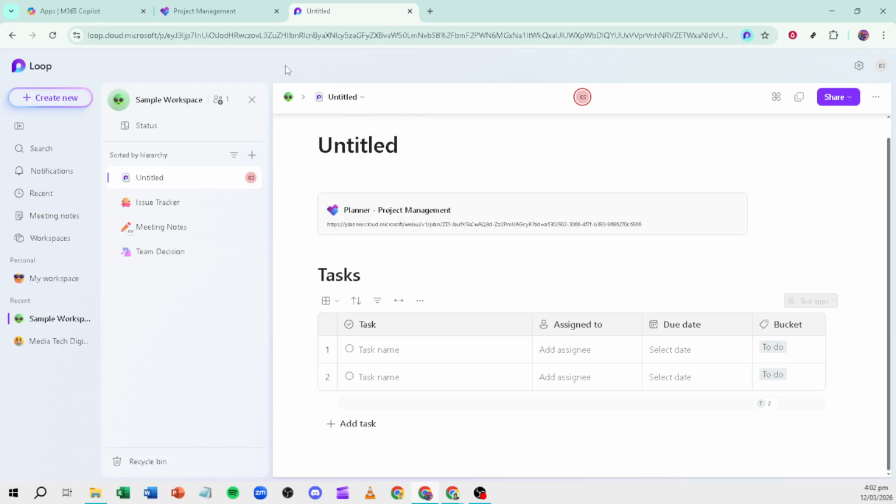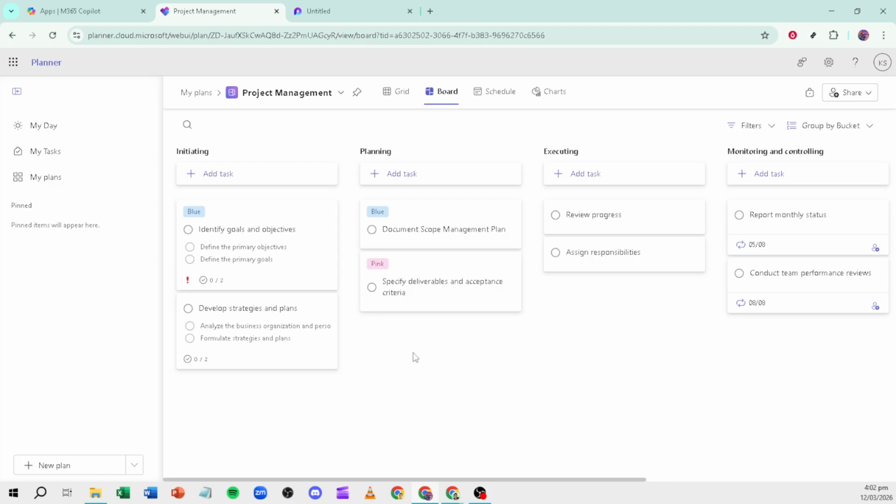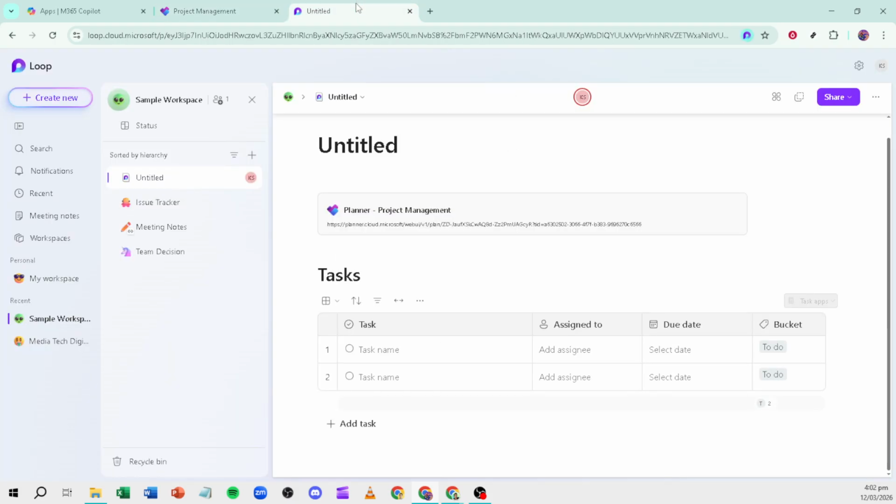It's usually near instant. Anything assigned to you in a Loop task list or in the embedded Planner board will also show up in Microsoft To Do under Assigned to Me. That means your personal task view stays current without any extra work. Use this workflow to brainstorm in Loop, convert ideas into tasks on the spot, and let Planner handle structure while To Do keeps your day organized.